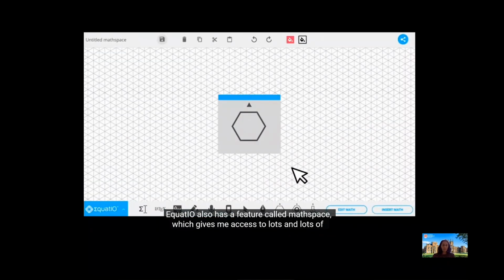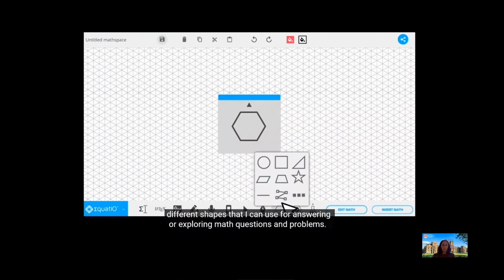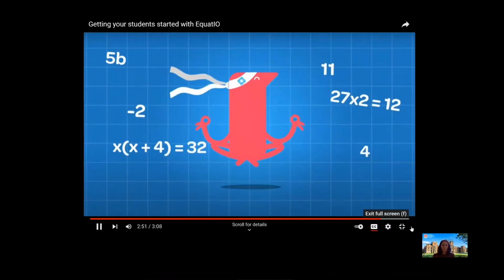Equatio also has a feature called MathSpace, which gives me access to lots and lots of different shapes that I can use for answering or exploring math questions and problems, but more about that in another video.